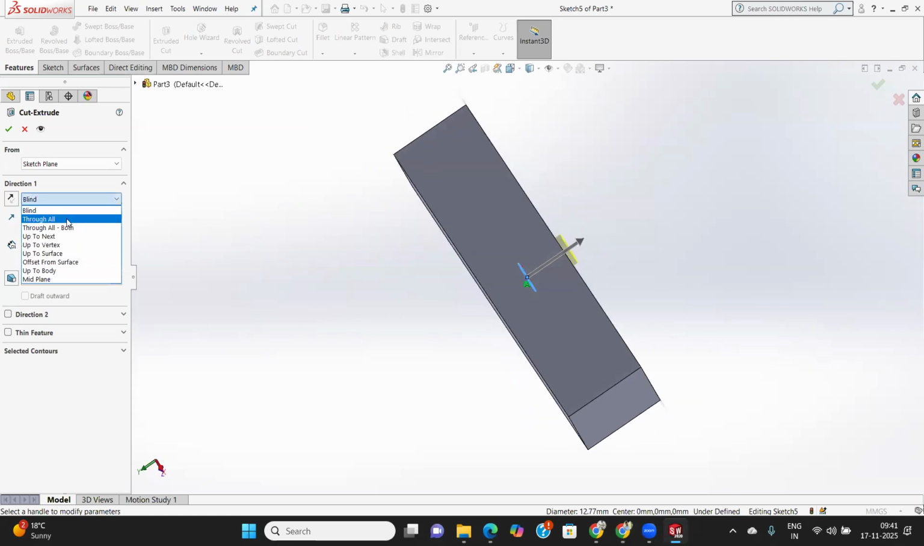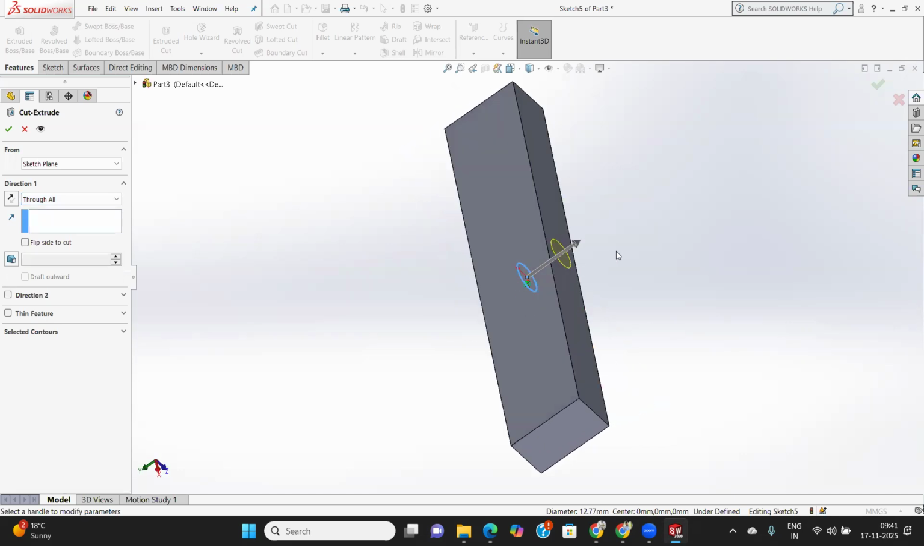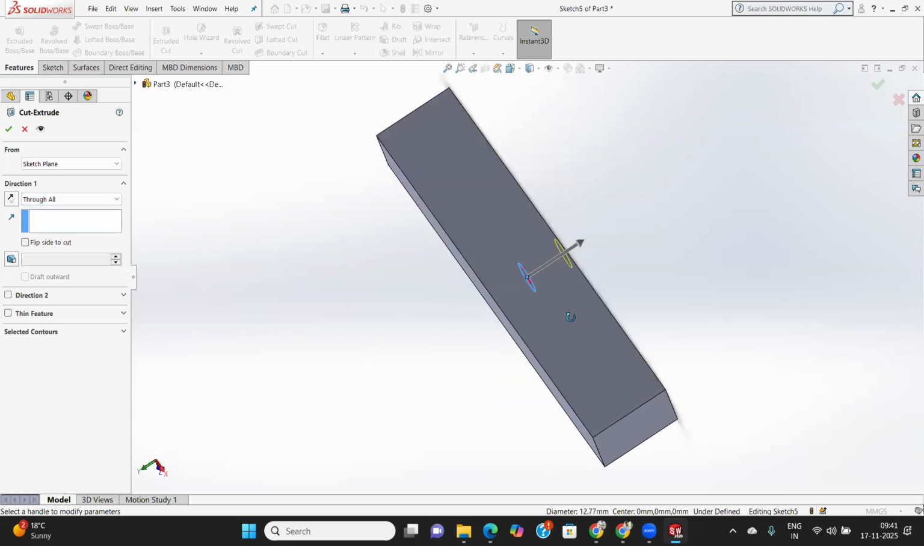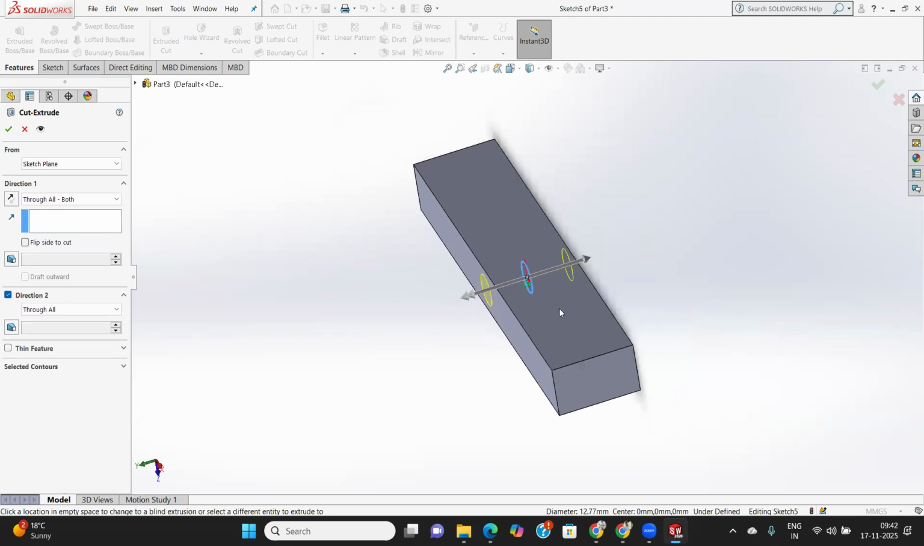If you click on Through, then it will be extruded in this direction, not this way. But I want to extrude this in both ways because I select a plane here, but I don't want to do it that way. Then for this option, you can select Through All Both. If you select Through All Both, then you can make this type of thing. Clear?